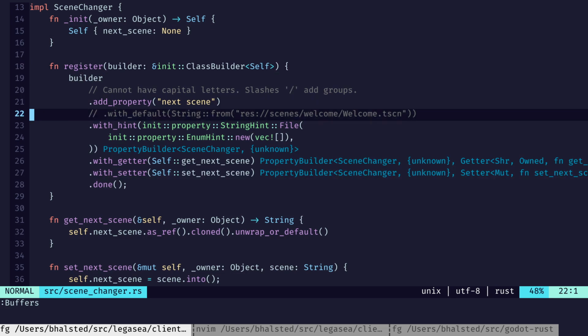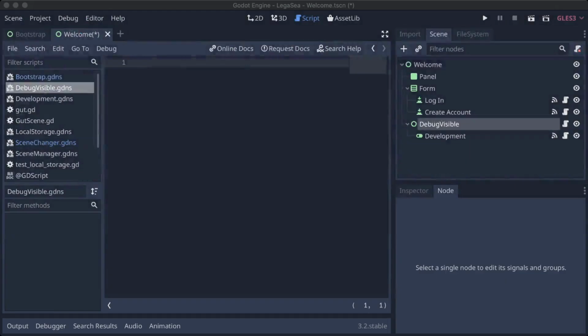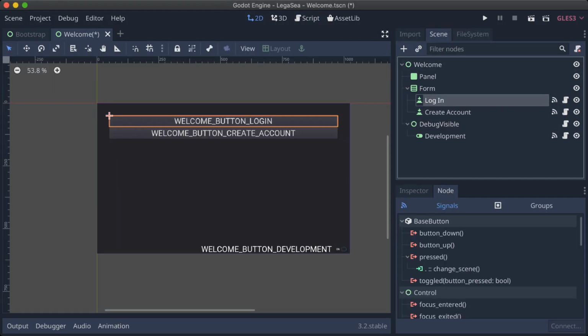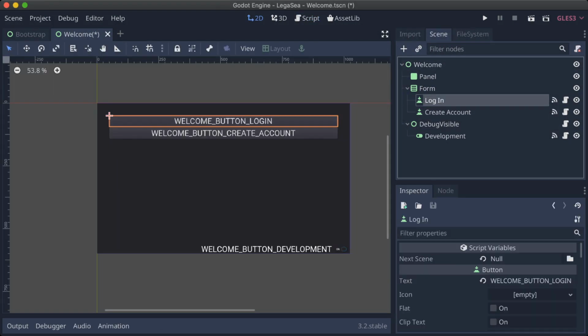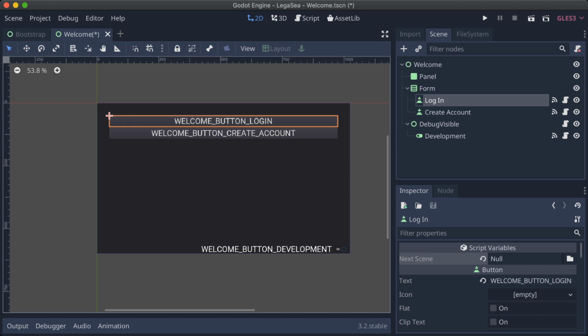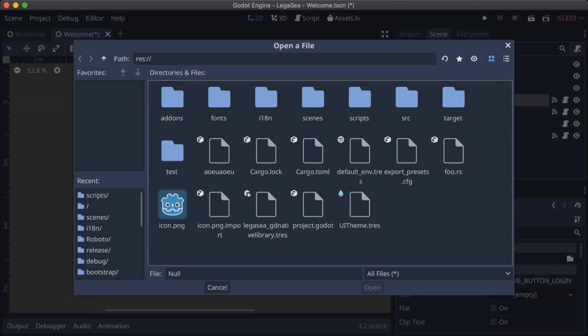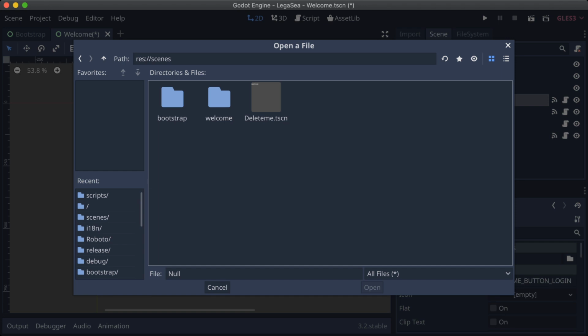I'm gonna get rid of this one. Oh, let's take a look. If we go back into Godot and click on login, in the inspector we have script variables. We have the next scene, and using the type hint, so it starts out null. I would rather it start out with something reasonable. But using the type hint, we can click on that little folder icon to the right and choose different kinds of scenes. So I could go back to, let's say, Bootstrap if I click on that.